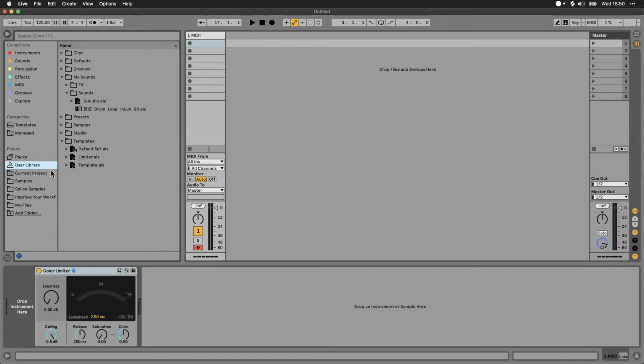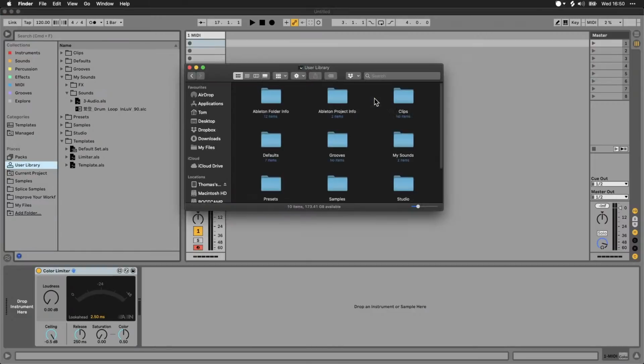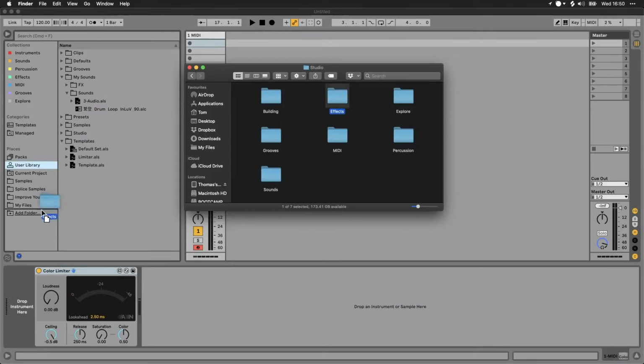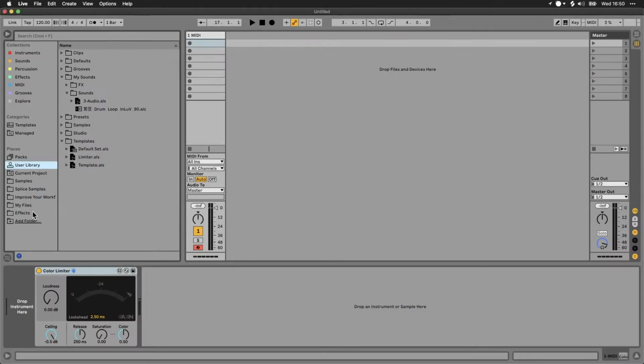So like if I go show in Finder and I go into Studio and I just have effects. Yeah, there you go. So I guess that's a way to bypass the collections. So that's cool. Hadn't thought about that before. So yeah, you could do that. You could have a whole bunch of custom folders that you set up in there, and then you don't have to use collections.